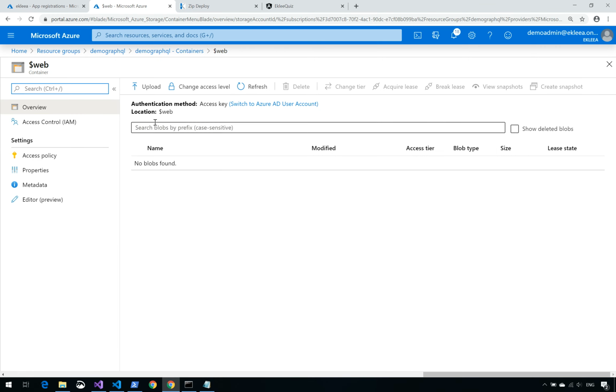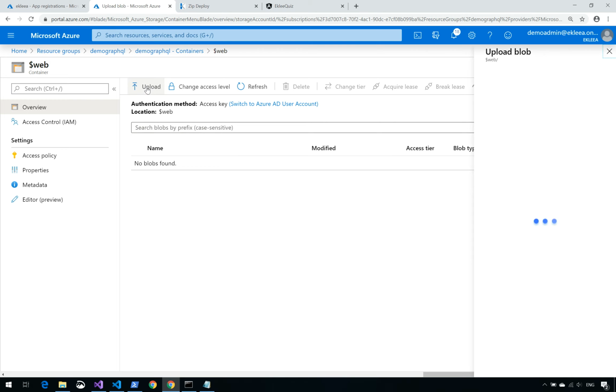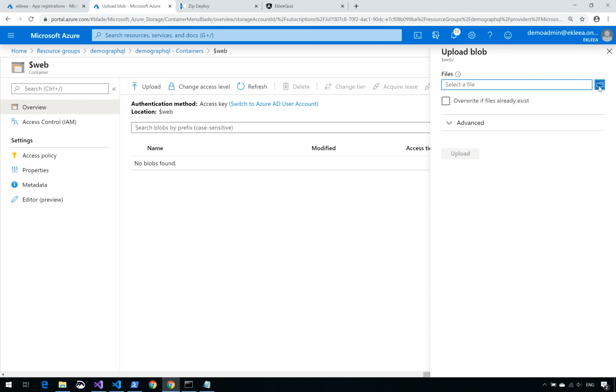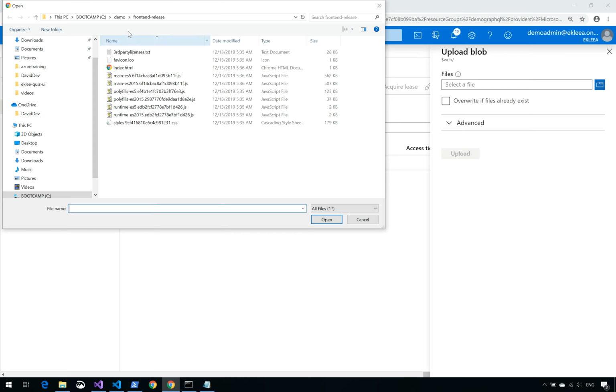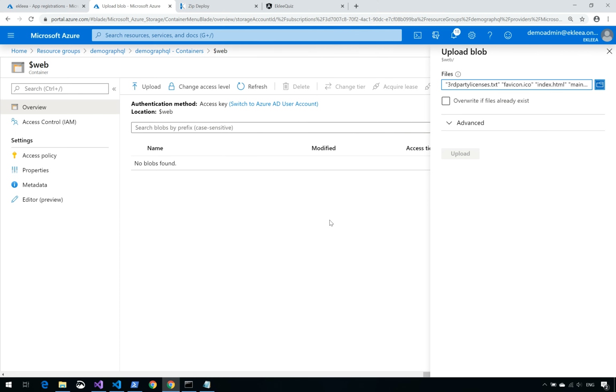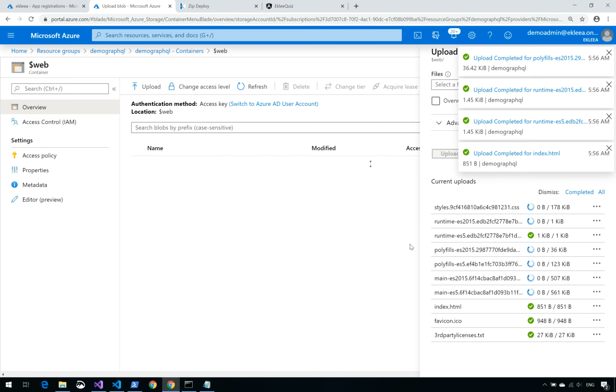All right, so now we can go ahead and upload the files that we were building. So here you can see that we were deploying to this folder called front-end release, and go ahead and select all the files, click open, and go ahead and upload all the files.